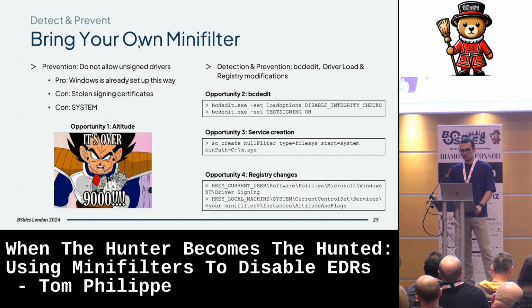Then, we've seen that to load unsigned drivers, you need to disable integrity checks and enable test mode, so we can detect those commands here. There's a service creation command as well, probably a good point for detection. And the commands to enable test mode, load the service, and so on, result in changes in the registry. For instance, you have the altitude that is set when you create a new minifilter, but also the driver signature verification settings. These are all registry changes that we can detect. So, yeah, a lot of opportunities for us here.